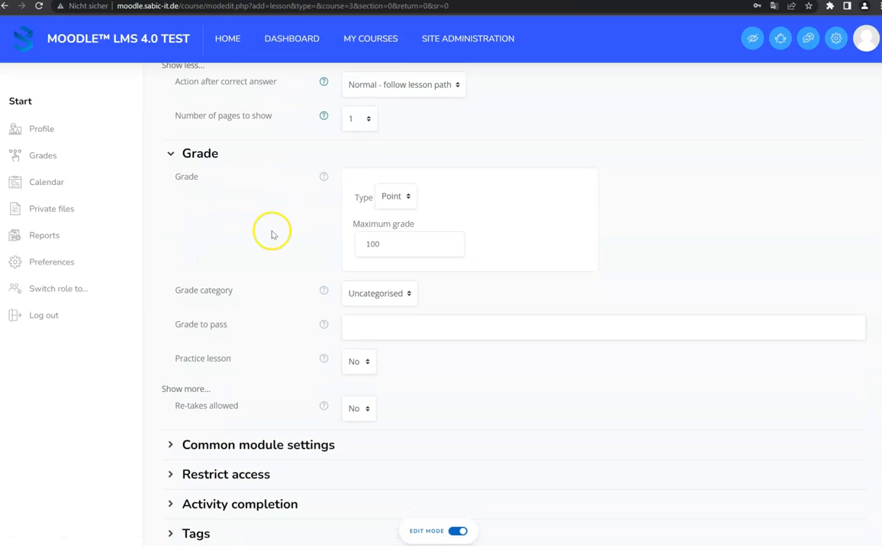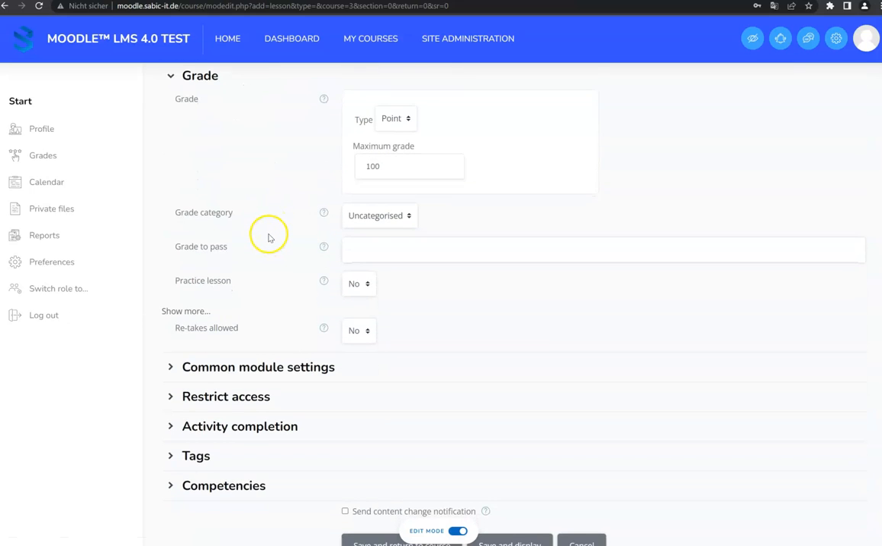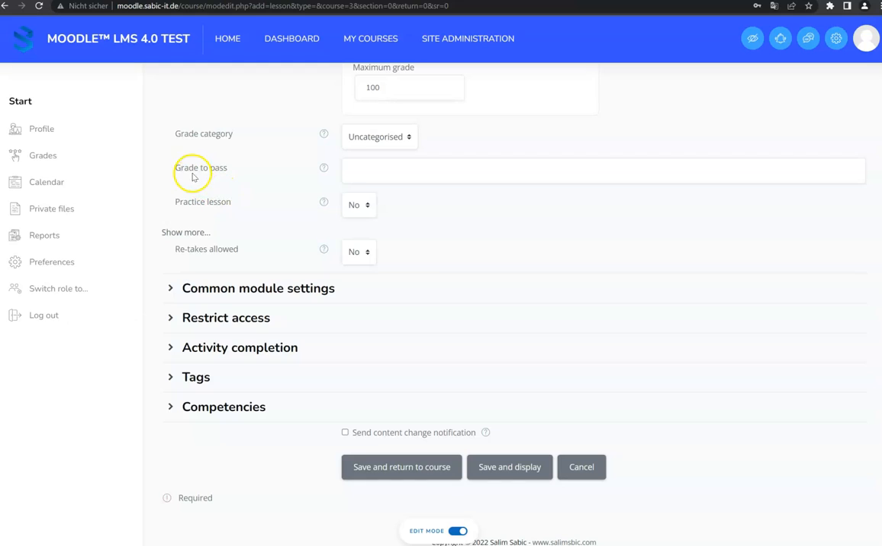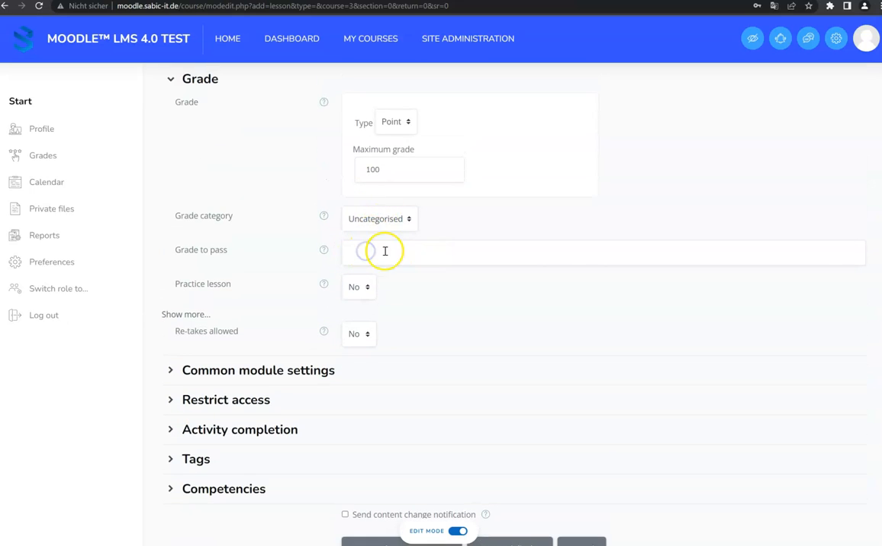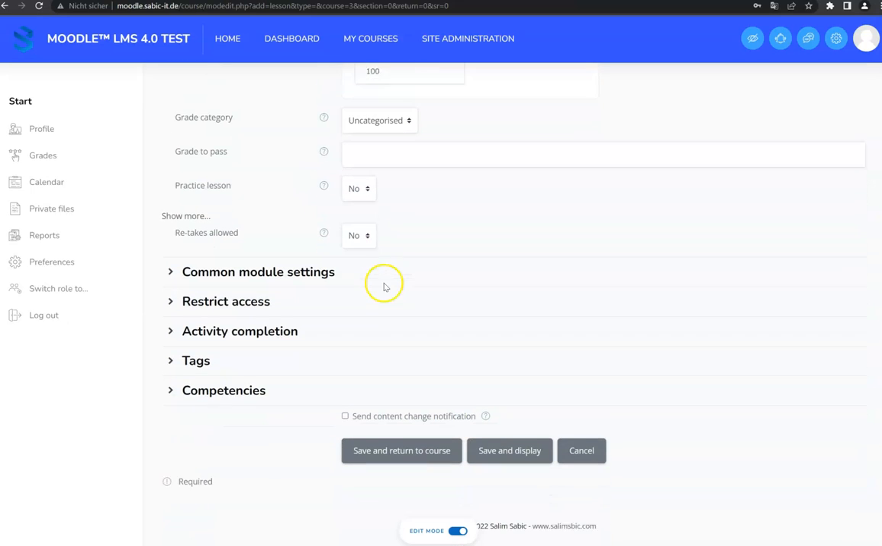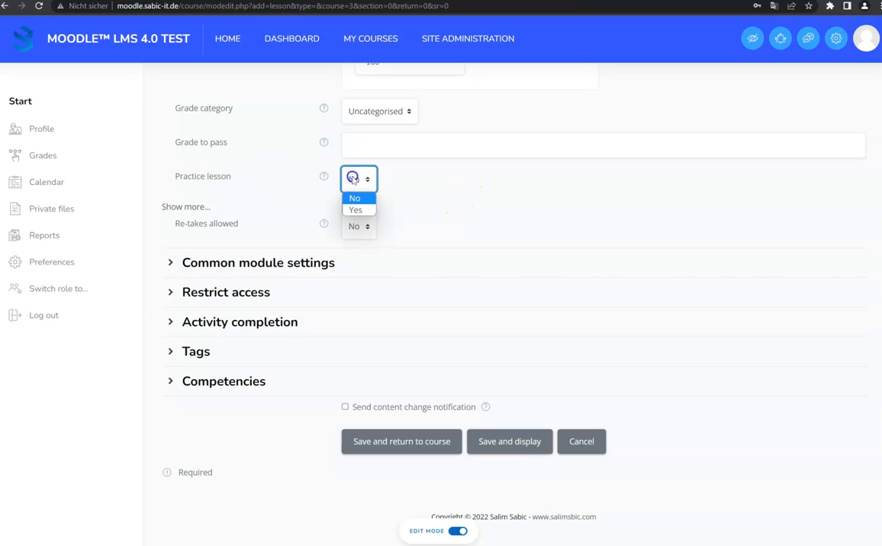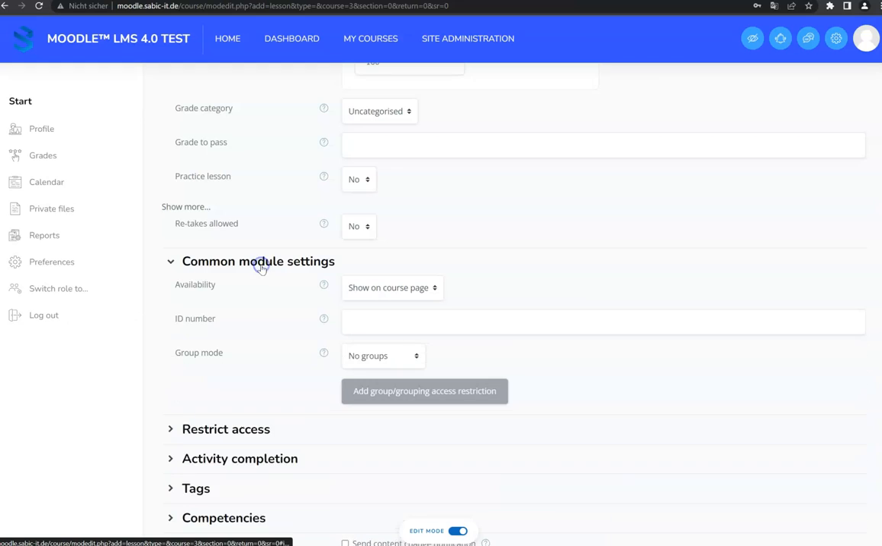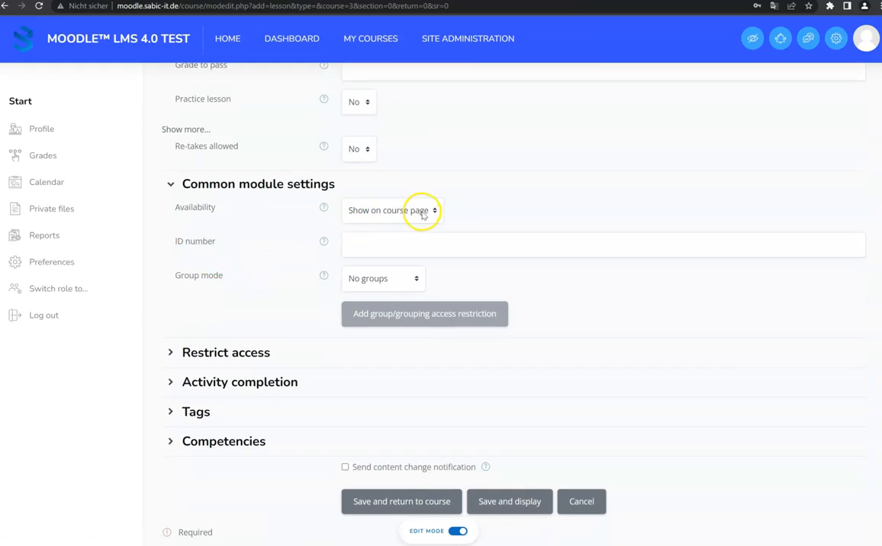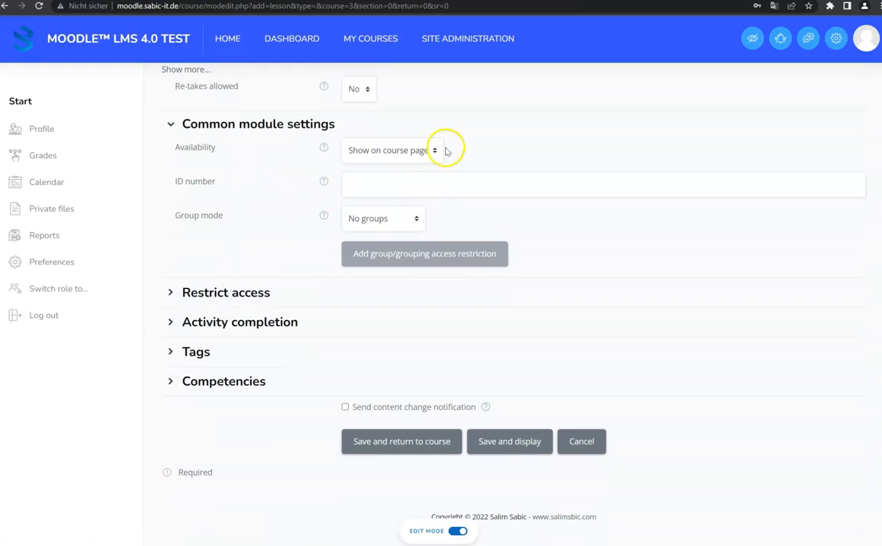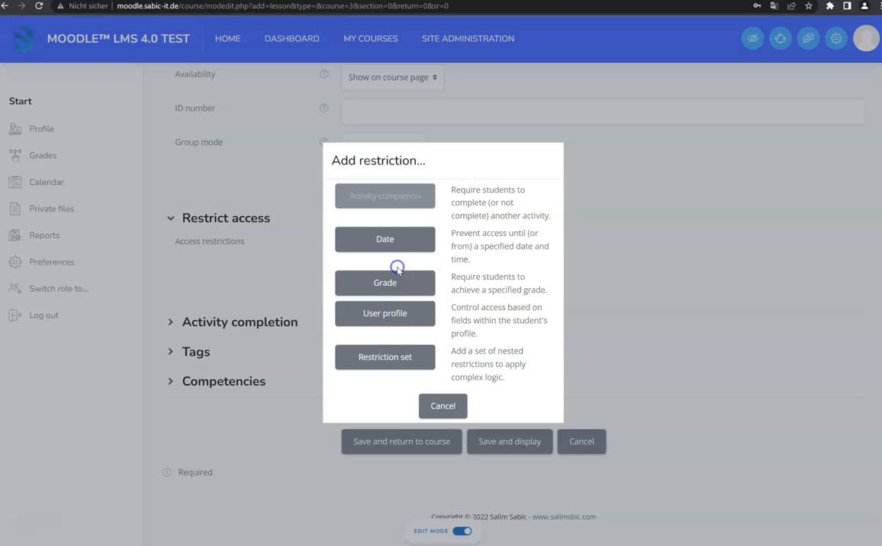So you can make the lessons graded. You can control the passing grade, I don't know, 80, 90, 60, depending on the topic. You can configure this to be a practice lesson. Practice lessons are not graded. And you can also configure retakes to be allowed or disallowed. And you can control, of course, the availability and restrict access.